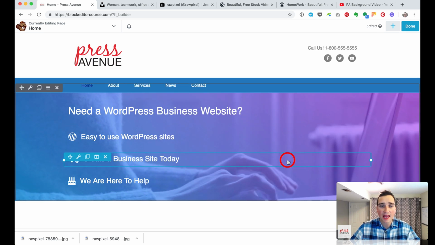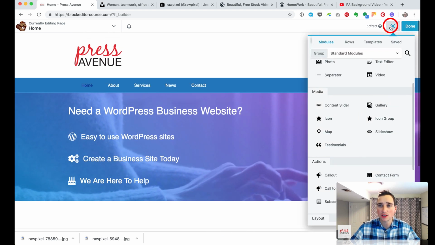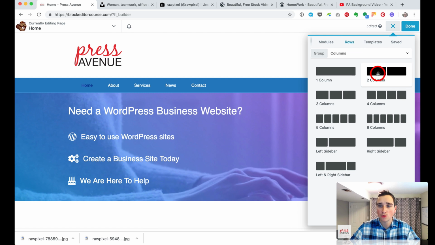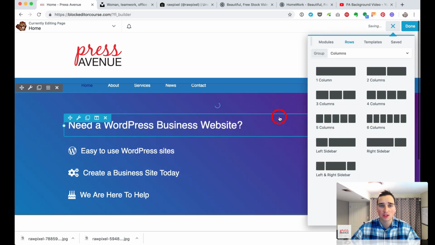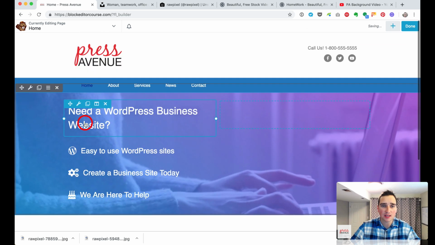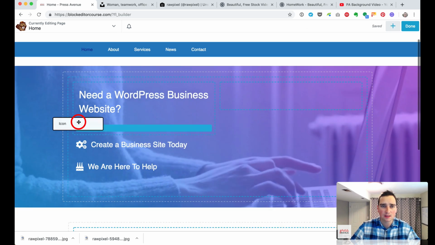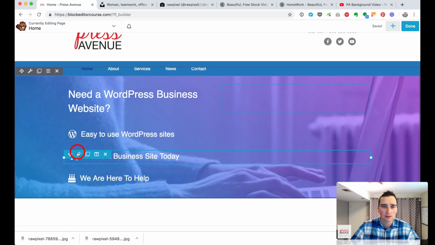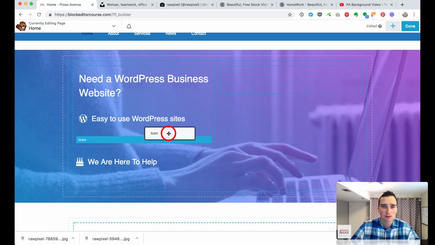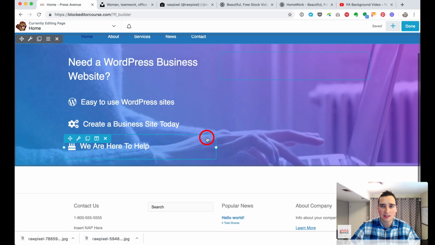And then finally, I want to add a button, or maybe you want to add an image. So I can go to plus, rows, 2 columns, drag them right above the header. And now I can add this to the left side. So I can drag these into this column. A little hard to see with the blue background. There's that. And there's that.